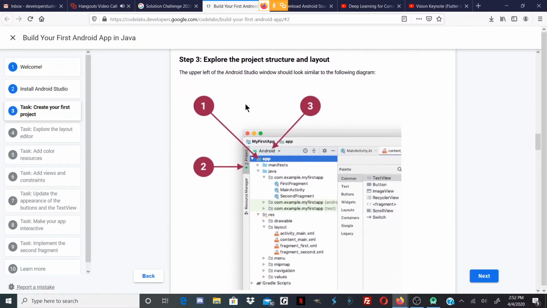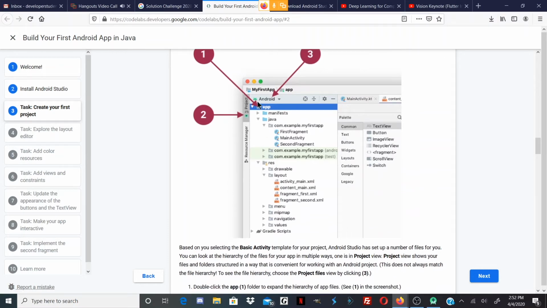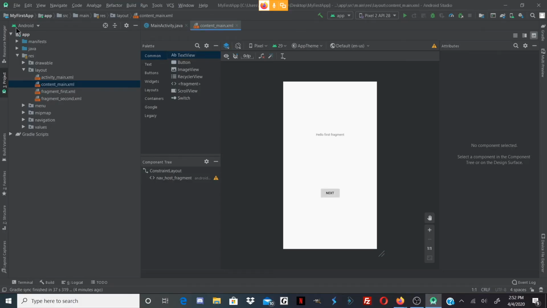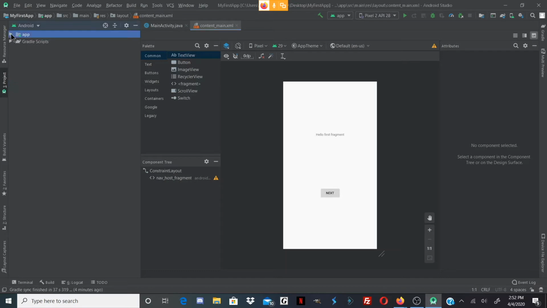Perfect. So we're going to explore some of the project structure and layout. The upper left of the Android Studio window should look similar to this diagram right here. There's 1, 2, and 3. There's this app drop-down menu. There's a project on the side, and then it should state Android at the top bar. So if you look at my cursor, here's Android. Here's going to be your project, and then your app drop-down.